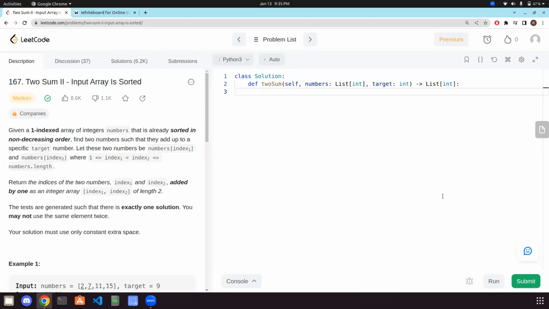In this video, I'll be going over the LeetCode problem Two Sum II, Input Array Is Sorted. So first, let's read the question. Given a one-indexed array of integers, numbers, that is already sorted in non-decreasing order, find two numbers such that they add up to a specific target number.